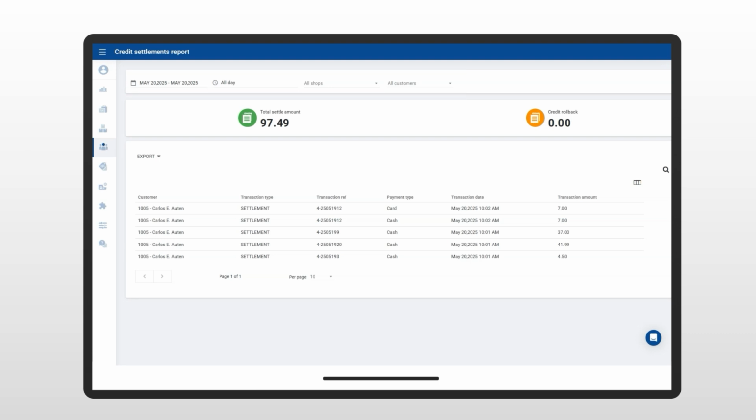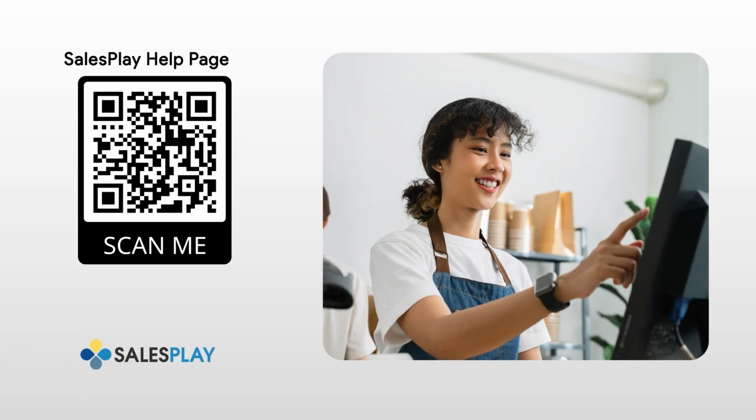These 3 reports together give you full visibility into your credit customers, helping you manage, track, and reconcile all credit transactions with confidence. That's how easy it is to handle credit sales and debtor management in SalesPlay POS.